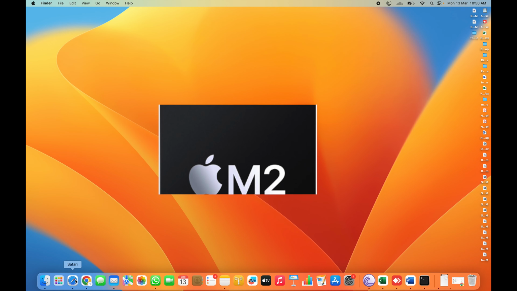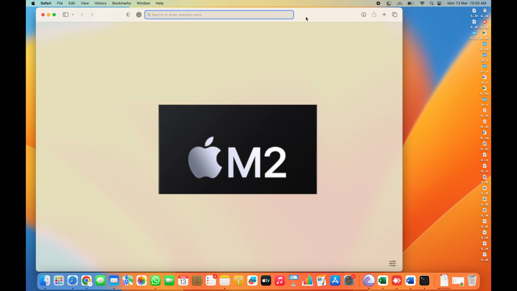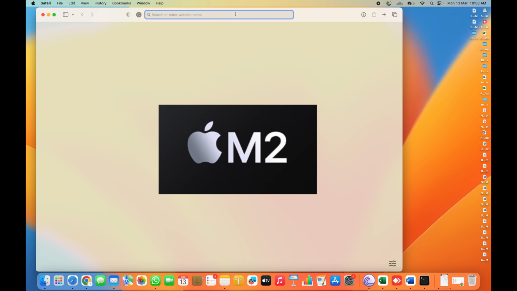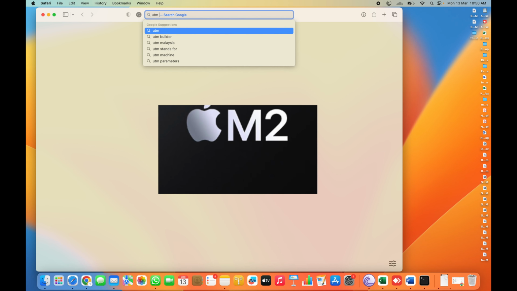Today I'll show you how to install Windows virtually on your Mac OS X Ventura 13.2.1 on M1 or M2 machine. So first of all, you have to open a web browser and type UTM download.